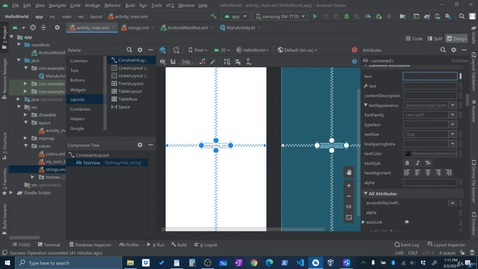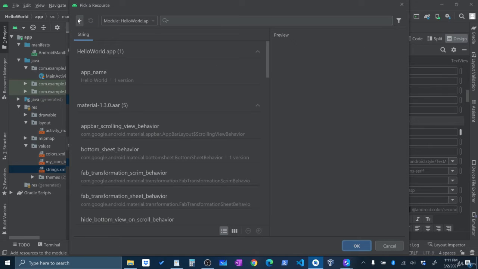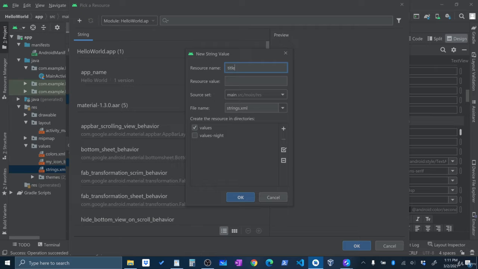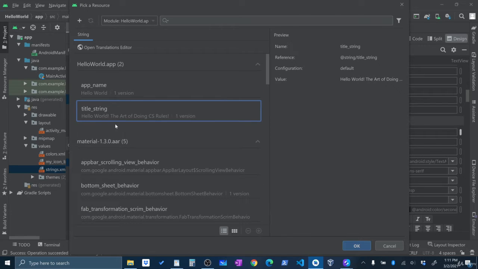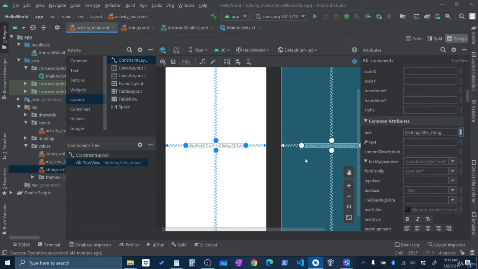So what I'm going to do if I want to create the string resource right here in the attributes tab, I'm just going to click this button right here to the right of the text, and I'm going to come to add and string value. And I'll call this title string. I have to give it a resource name and then my value. So I'll say hello world, the art of doing CS rules. All right, and so now I can click OK, and now I've created that string right here. I can select it and click OK, and now we have that back.